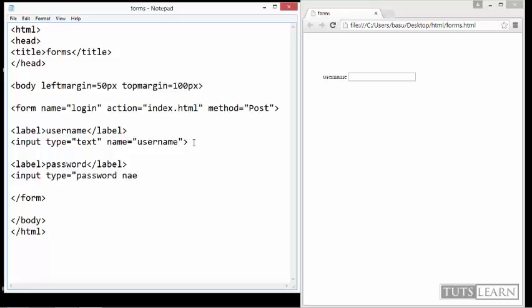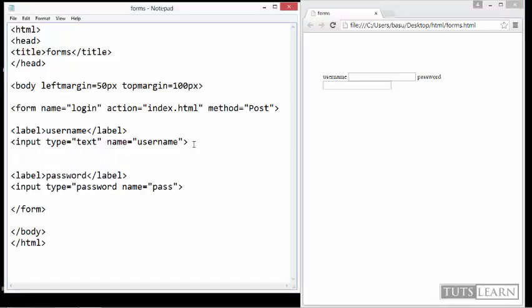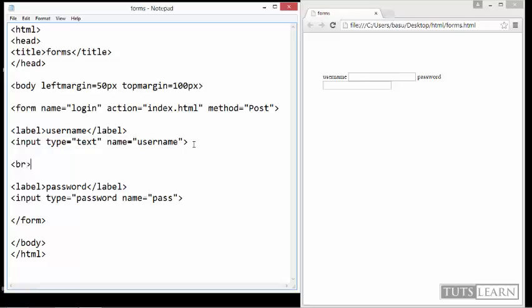Name equals pass. Save it, refresh it. Now you can see they are both coming in the same line, so you can add a br tag in here. Br, br, save, refresh.